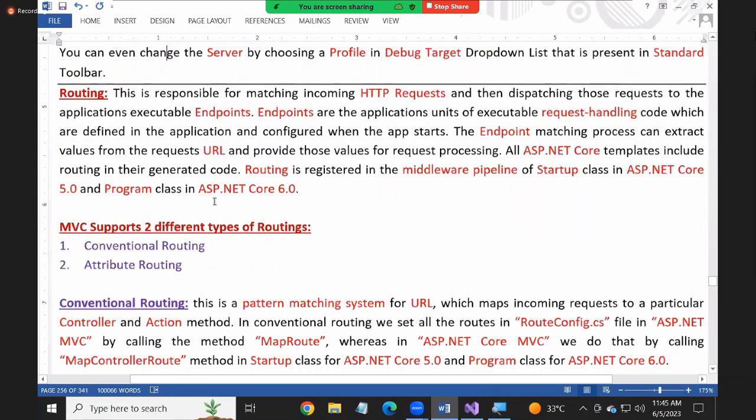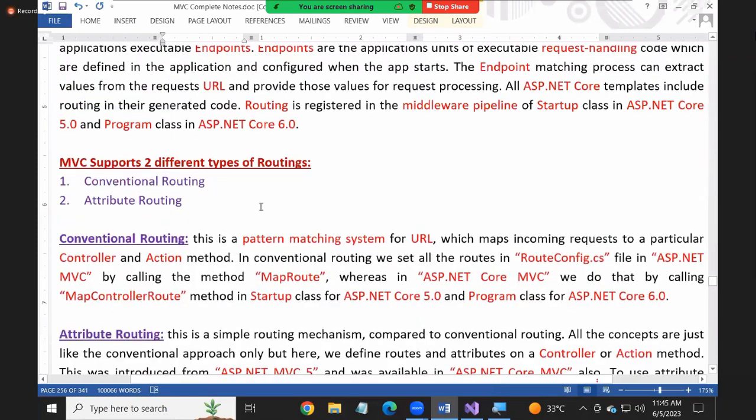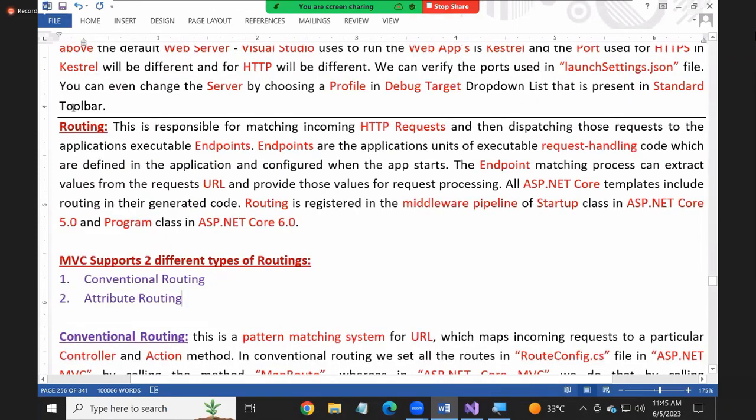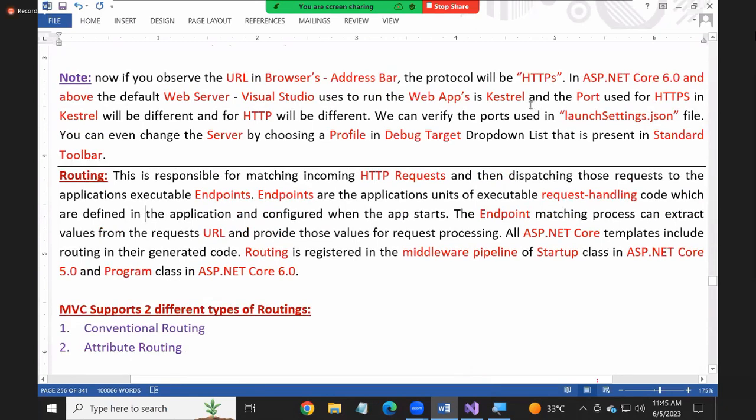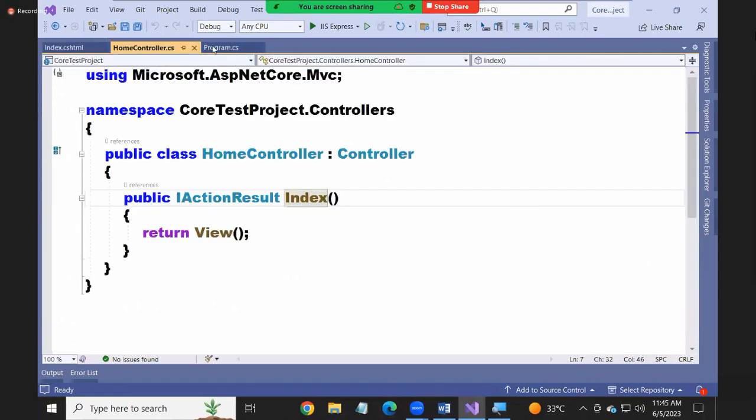You can change that. You already know that the profile can be changed. Is that clear? Okay. The profile can be changed in the toolbar. You go there and change the profile. So default is Kestrel. That's what I'm telling you. That's all. You change the port, whatever you want. Okay, now? Fine. So here we define the route pattern anyhow in the Program class.